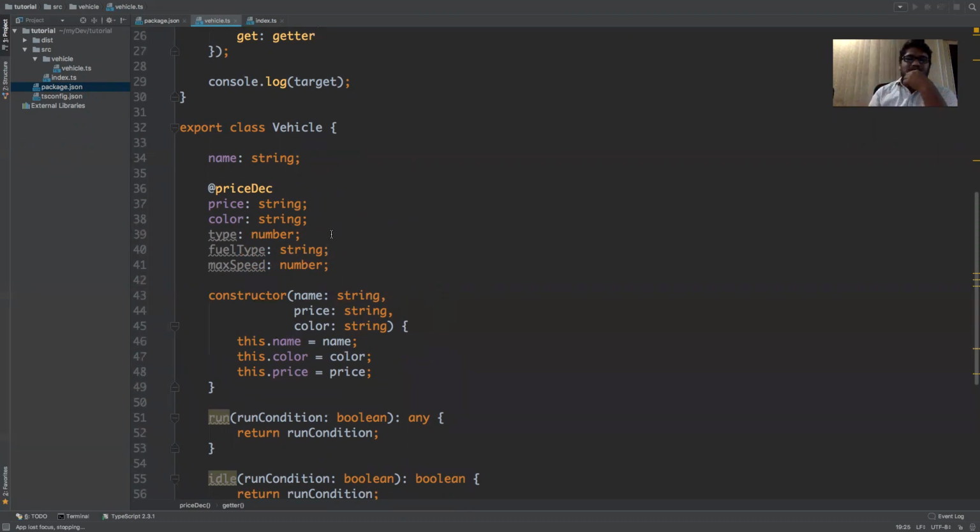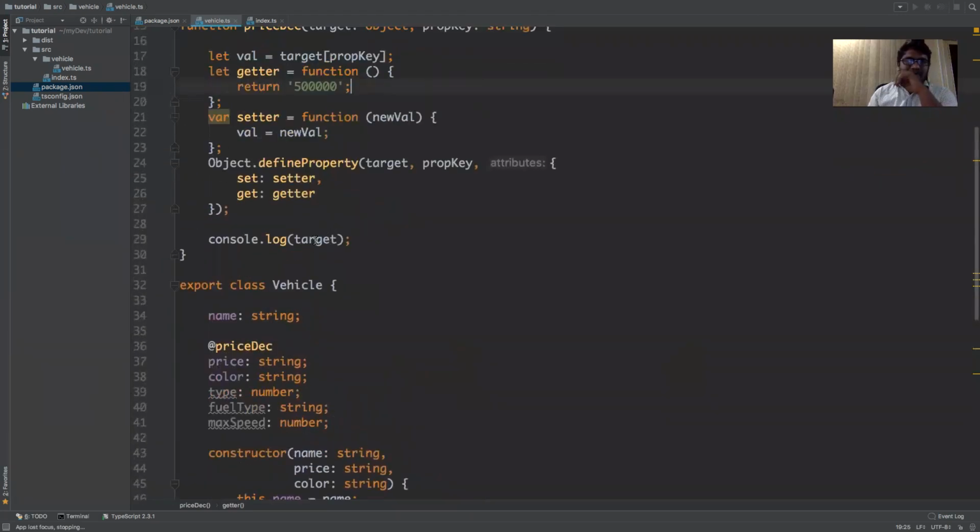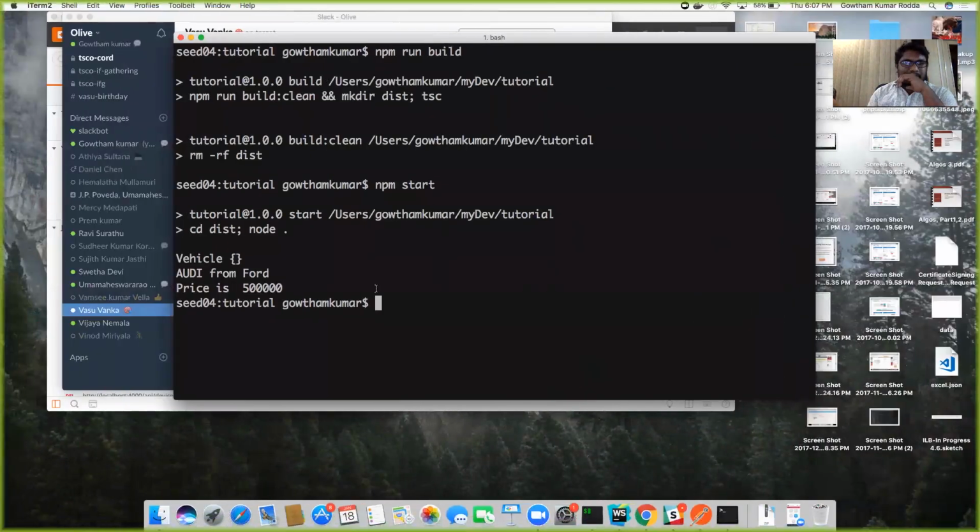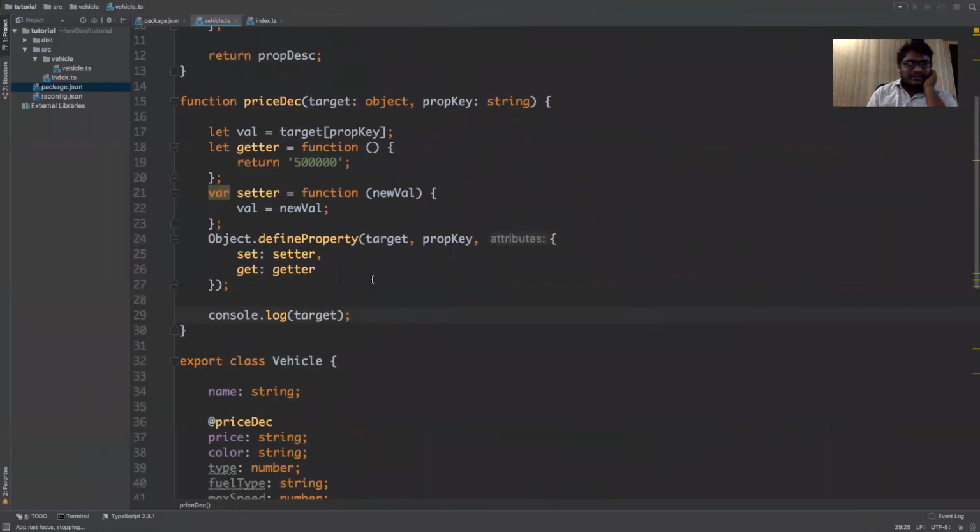See, when you, yeah, okay. See, you see this target here. So earlier it shows that it's a getter or setter. Wait, I'll tell you.